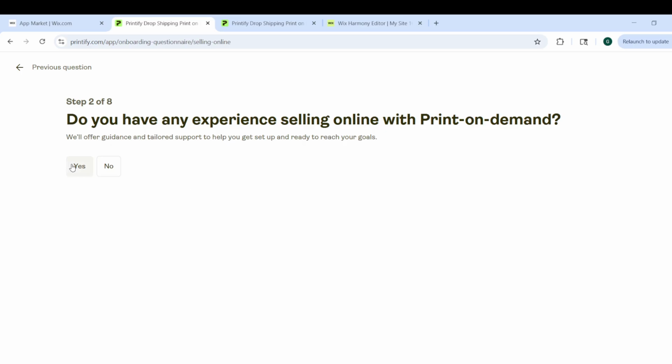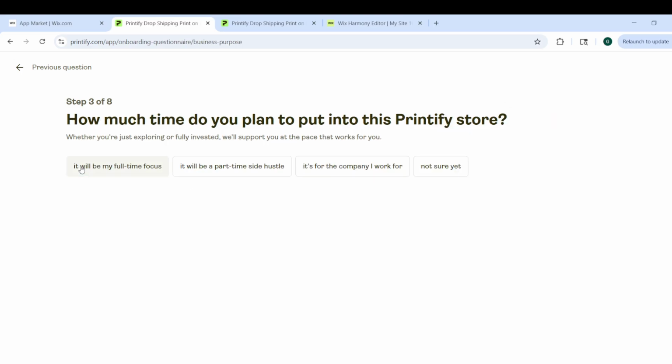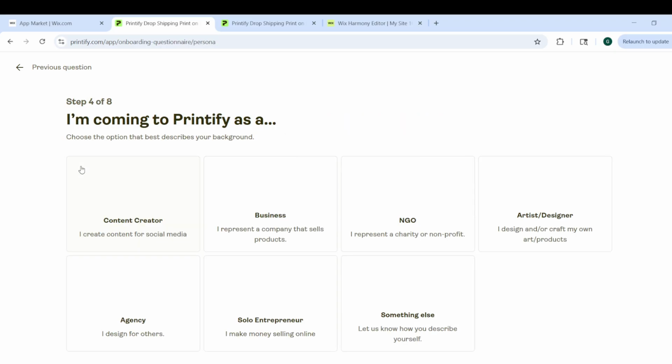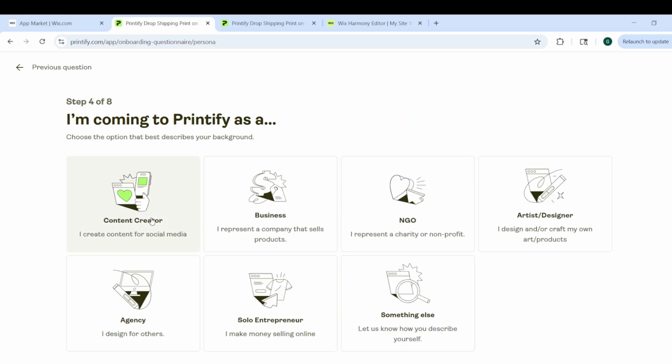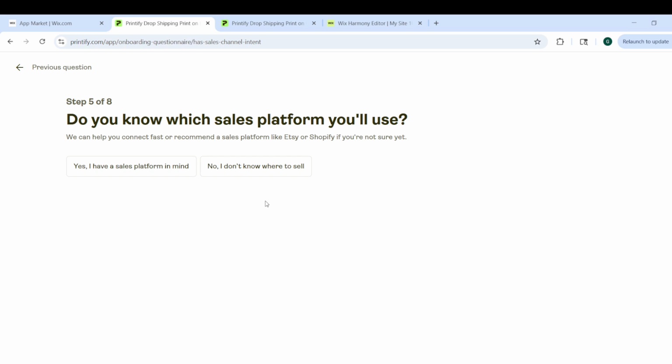If you do not have an account yet, click Sign Up to create one and start setting up your Printify account framework. Follow the prompts on the screen, and make sure the account you use is the one you want connected to your Wix store.